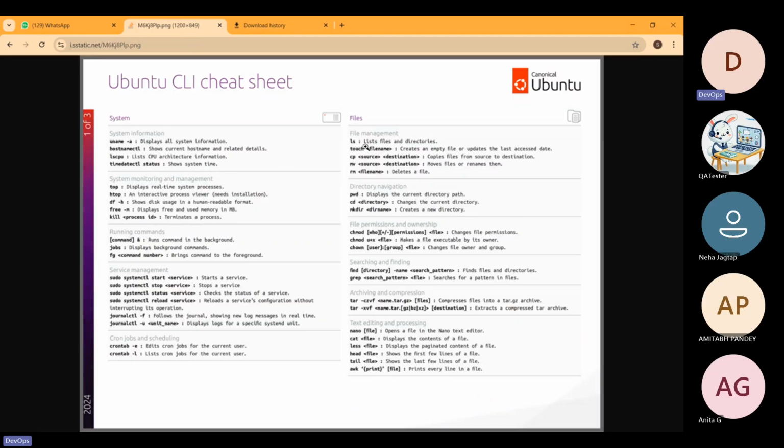So till date, whatever commands we have learned, that is ls, list all the files, then touch to create empty files, then cp, copy the files, mv to move or rename files, rm to delete a file. That command we will learn today. Then these are the multiple commands related to system administration, text editor, etc. So you can download this cheat sheet from the official site.